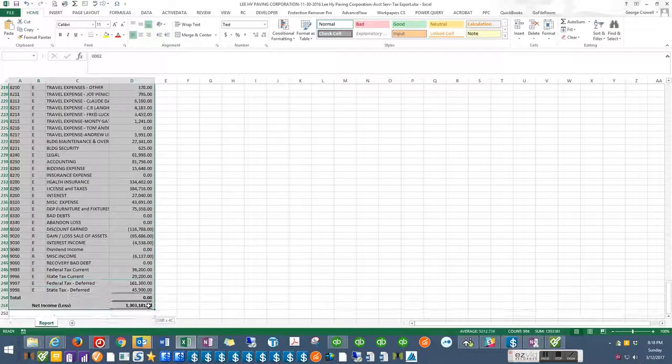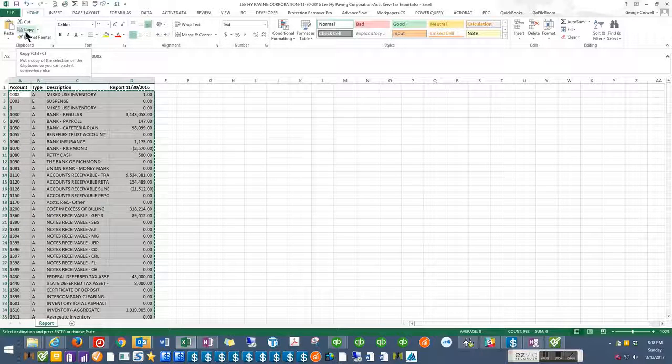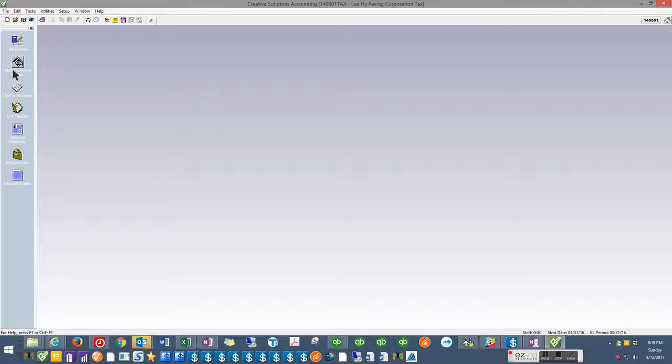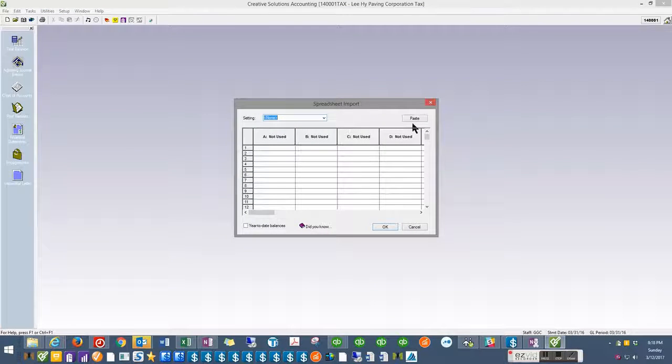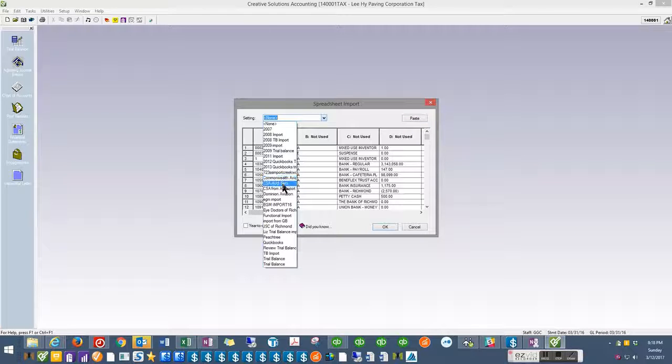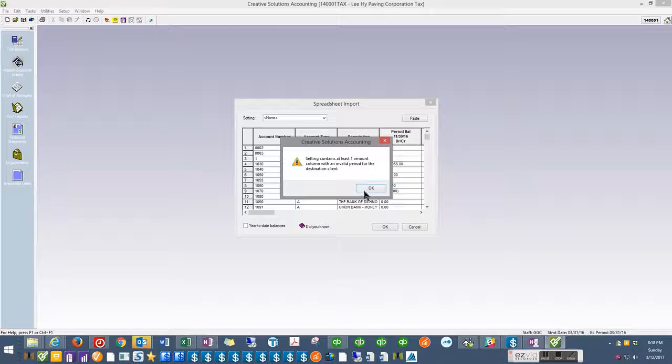Once you have that set, you simply highlight all your rows and columns that have to do with numbers that you want to import. Do not do the total, do not do the net income line. Right click, copy, or you can even go to the copy up here. Then you will go to CSA, and I've already got my Lehigh tax up here. We want utilities, import, and spreadsheet. Now, like I said, this is not an import, it's a copy paste. We've already copied, we paste it in here.